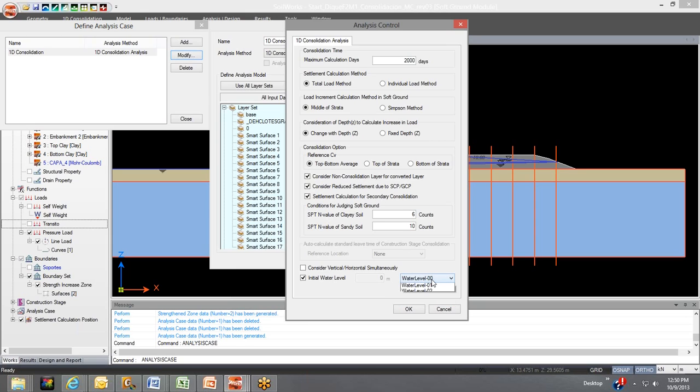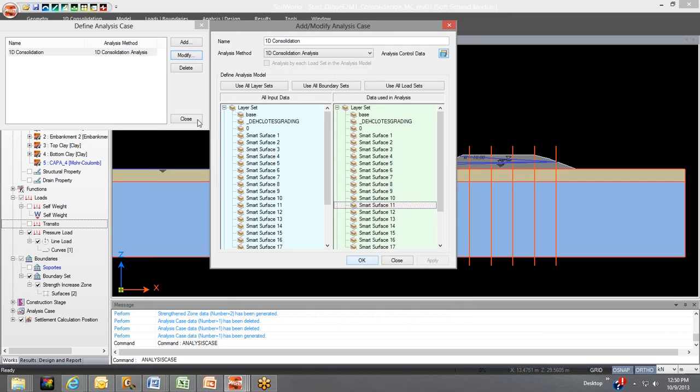But any other water levels that you define, you can select to be your initial water levels. And obviously, if this changes, you'd have that under your construction stage analysis data, how the water level changes. But for now, we'll just assume the water level is constant. Okay, so this should be fine, and we'll click OK. So now, select OK.